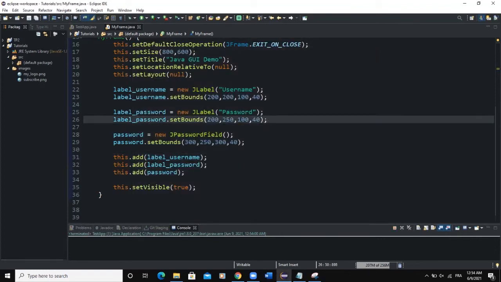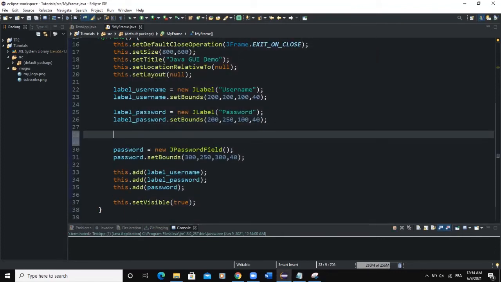So let me work on the text field, the username text field. So I called it username.